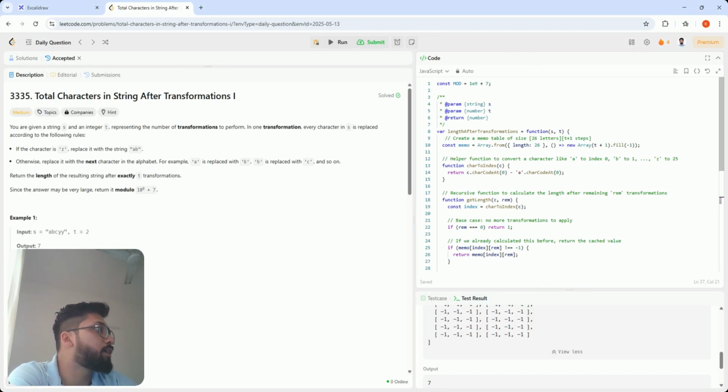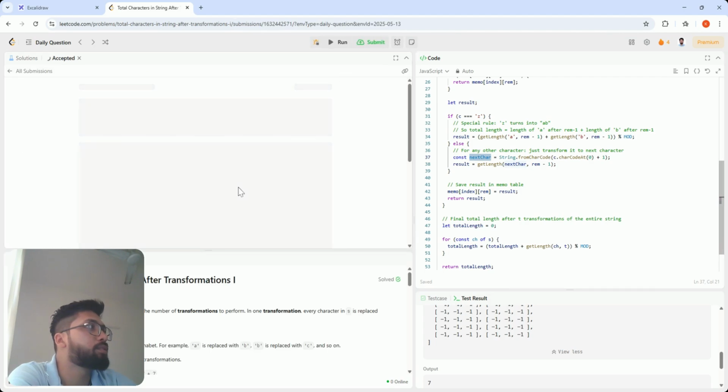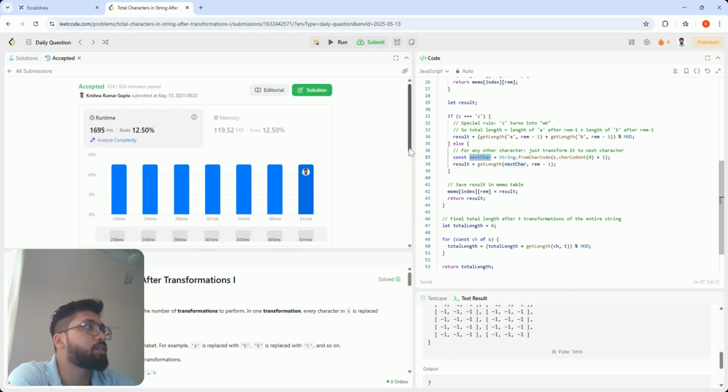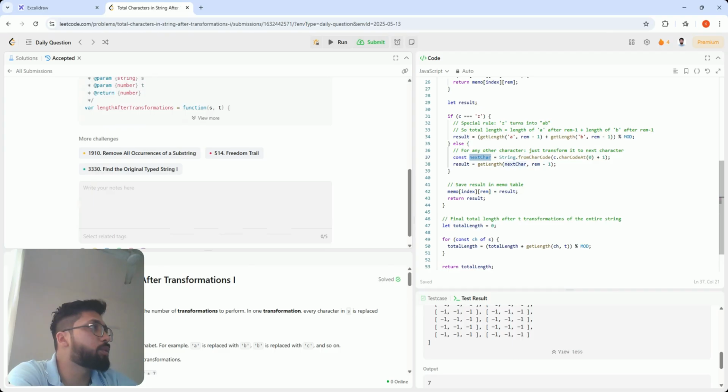And let me submit it. Okay, so it is accepted here. It took 1695 milliseconds, it's fine, and memory is this much. Okay, so this is the solution for that.